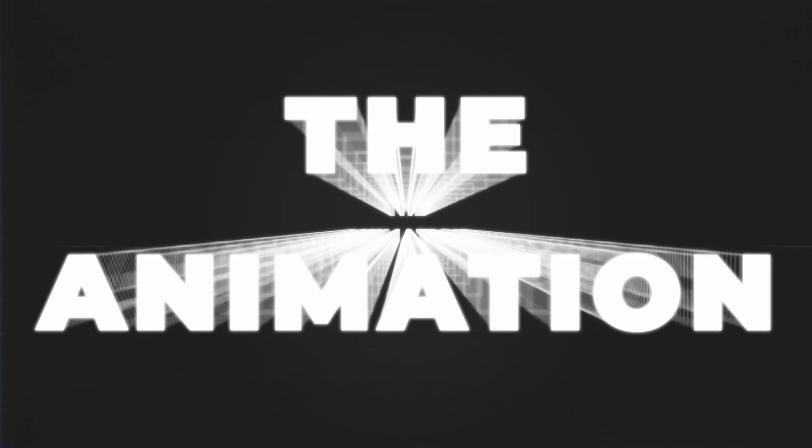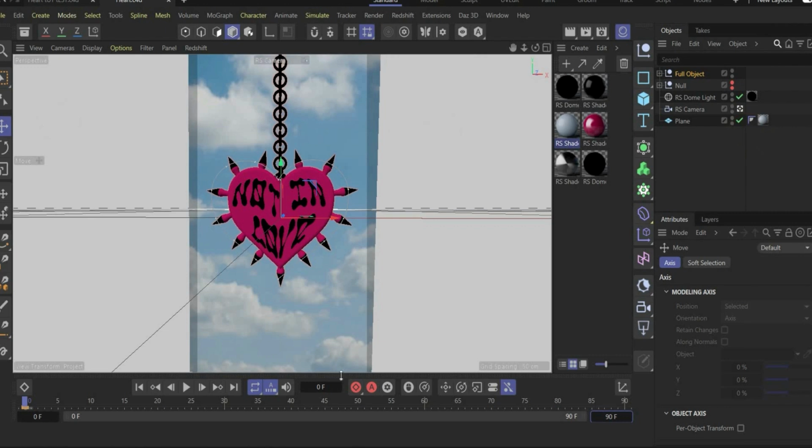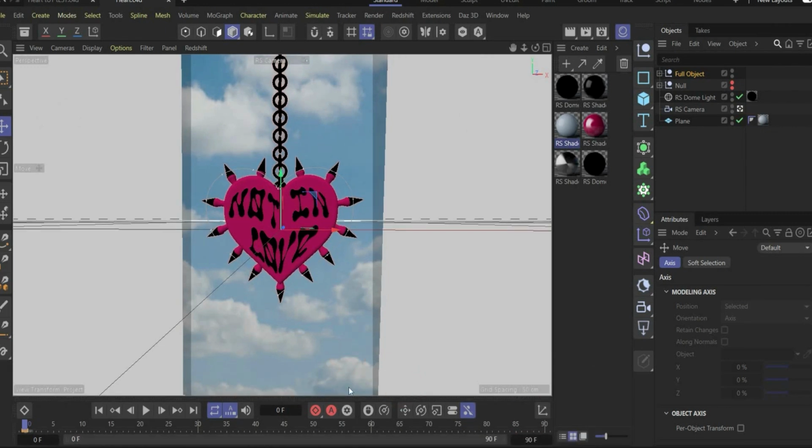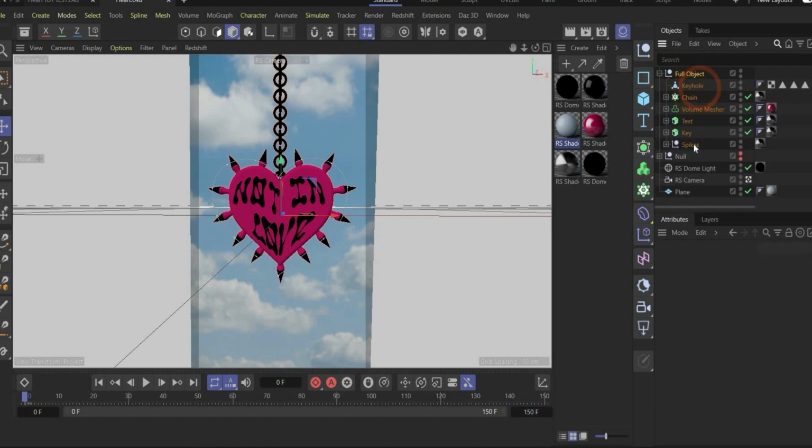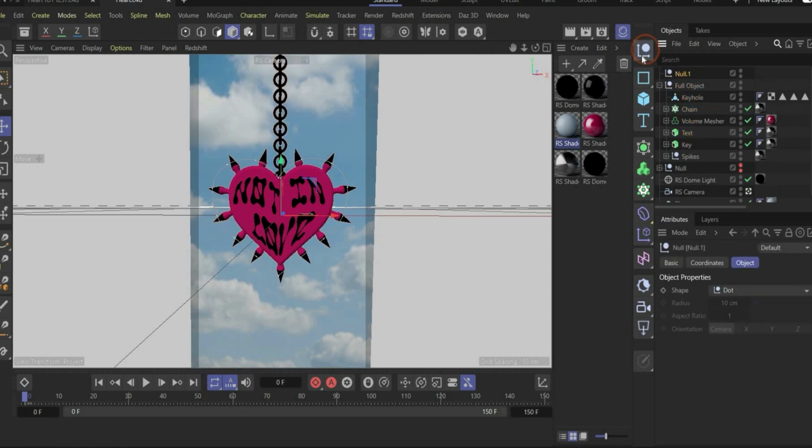Okay, now we came to the last part, the animation. And for this, change the animation duration to 150 frames, that are 5 seconds. Put everything what you want to animate, the spikes, the key, the text, the heart, the chain and the keyhole under a null object you created here when you press the icon.